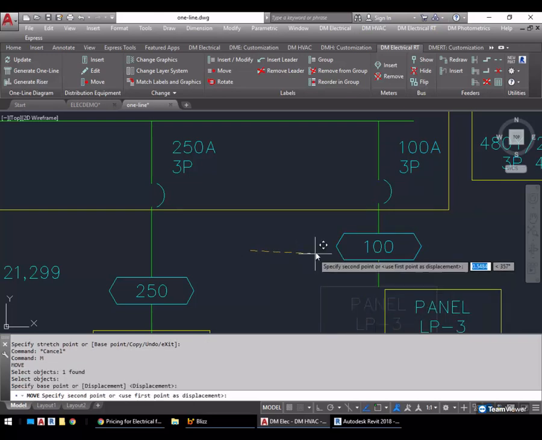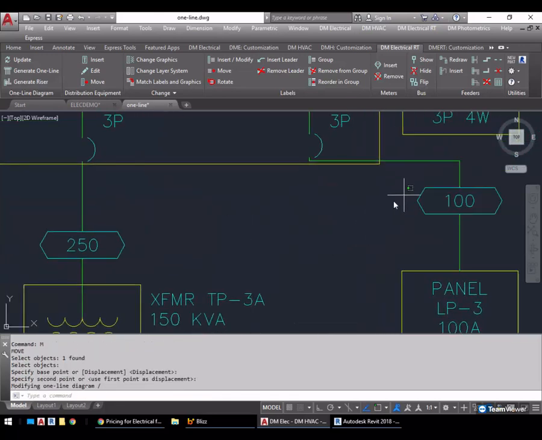The reason we do that is so that when you move the panel and pull it over here, we have basically this extra segment to have the feeder arrange itself nicely.